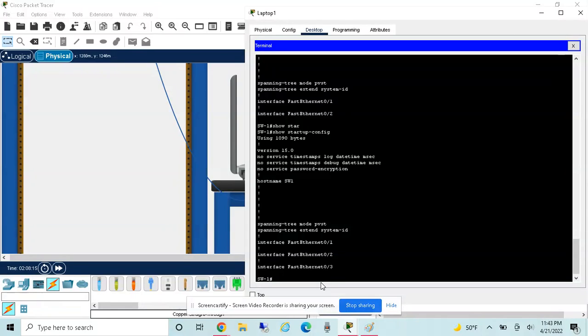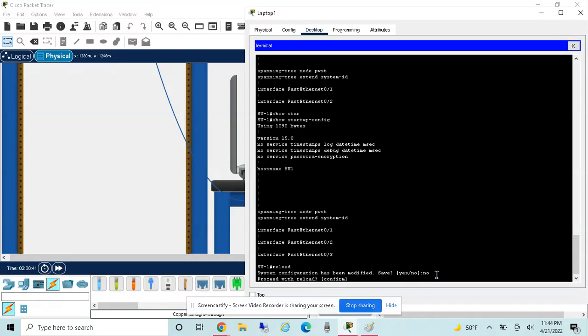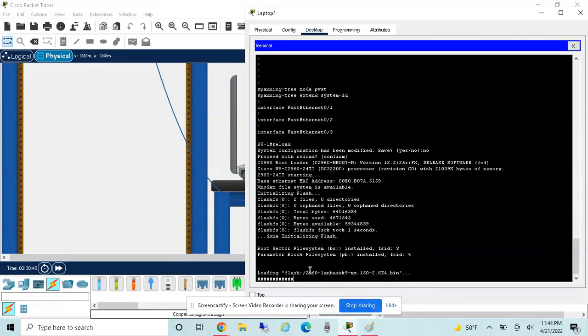I'm going to restart this switch, as if you restart your computer: it turns off and turns back on. I'm not saving. I'm just restarting it. Will it keep this SW1 host name? Let's find out. It says, do you want to save? It's asking me because I'm going to restart. System configuration has been modified. Save? I will say no. Proceed with reload? Confirm, press enter. I press enter and it's restarting.